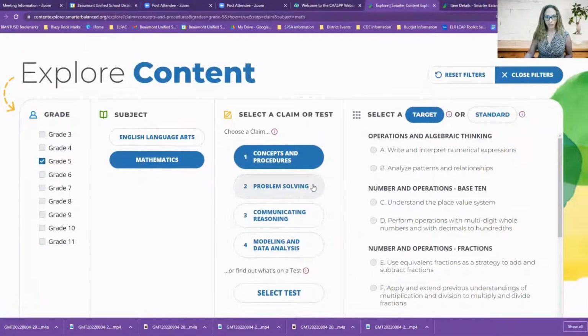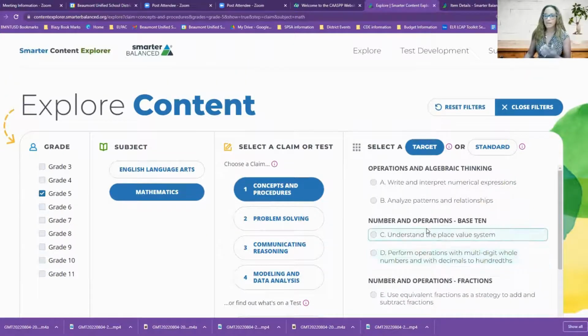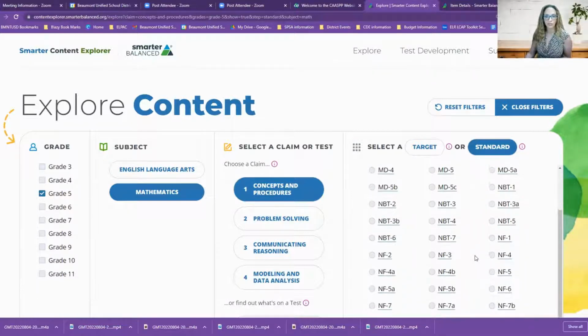And when we see this page, you will see that the targets look like the domains on the state standards. When you look at the state standards for mathematics, operations and algebraic thinking, numbers and operations base 10, number and operations fractions, measurement and data, geometry. It looks very similar to those domains. But it expands the domains by saying this target students should be able to write and interpret numeric expressions. Great. Now, if we jump over to the standard, it actually, for grade 5, gives us every standard that students should master by the end of the school year.